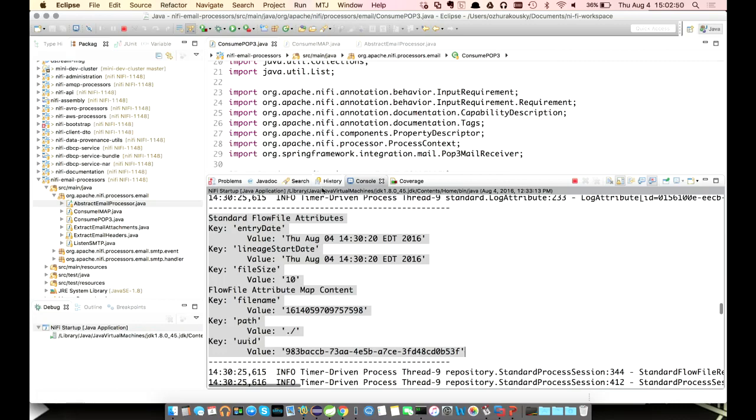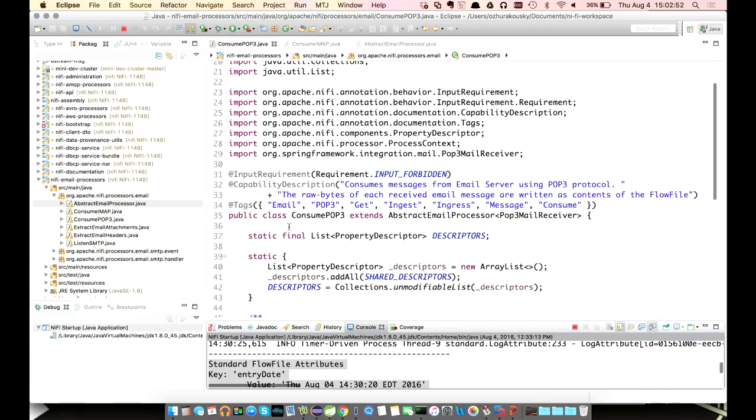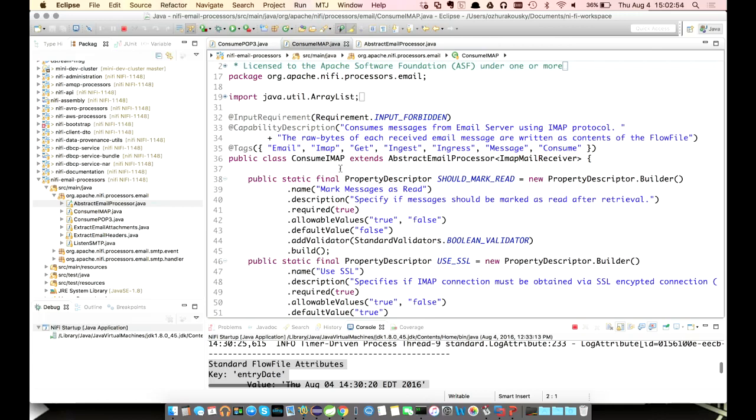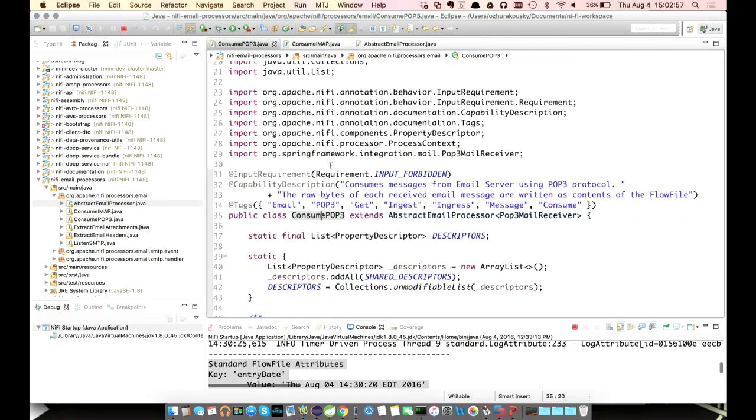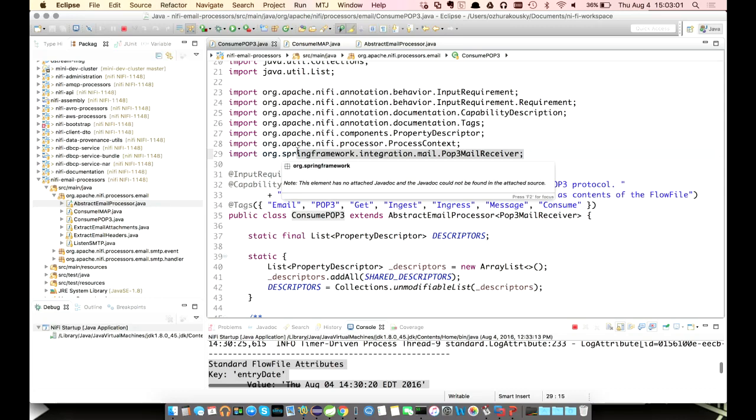So, for example, here's a processor called Consume POP3. Here's a processor called Consume IMAP. And all I'm doing here is basically using the POP3 mail receiver and IMAP mail receiver. And from that point on, I know that that code has been in production for a number of years. It's obviously tested. And if there are any bugs, I have these two guys to fix them for me. So it becomes a win-win situation for all of us. Right, and that's kind of the end of it.